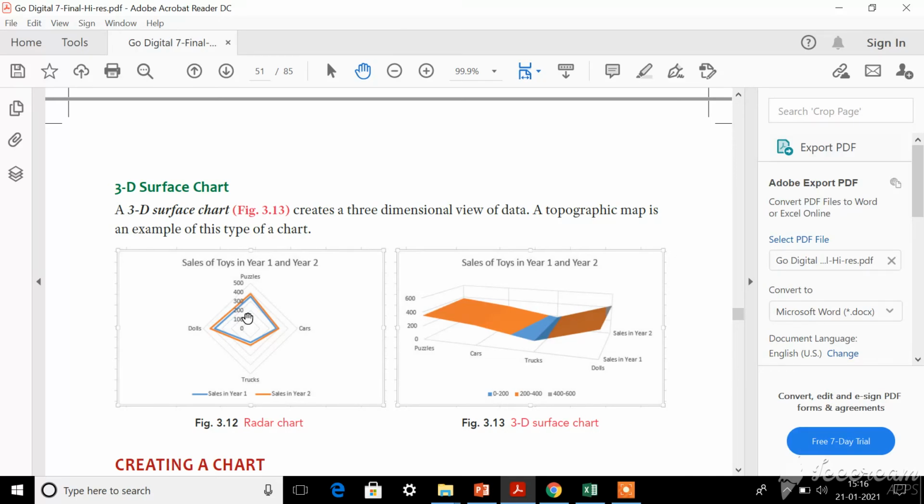When you go to your higher classes like 10th or 12th, there you will learn about this radar chart. Just for understanding the types of charts, you need to know this kind of chart is also available, isn't it? That is why they have mentioned the radar chart here. So this is how a radar chart looks.